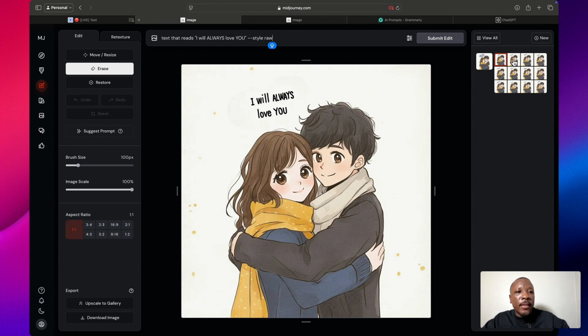On the right hand side, you can see your different modifications, I mean, your different versions. It still looks like it got 2 out of the 3 correct. I will always love you. Okay, got it. Not quite. I will always love you. Okay, I like that.